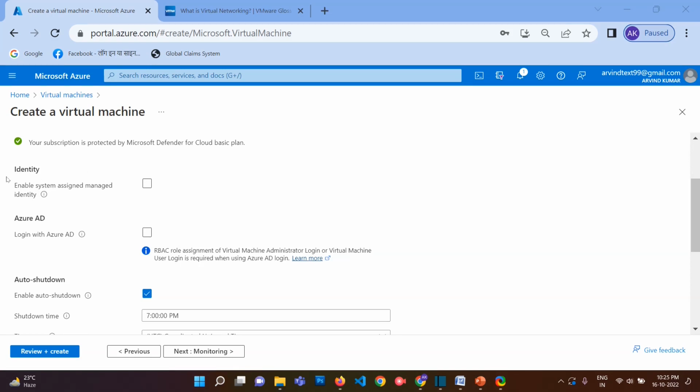Next is identity. Enable system assigned managed identity. You can take this option as well. Next is Azure AD. Login with Azure AD. So there is an option for login with Azure AD.